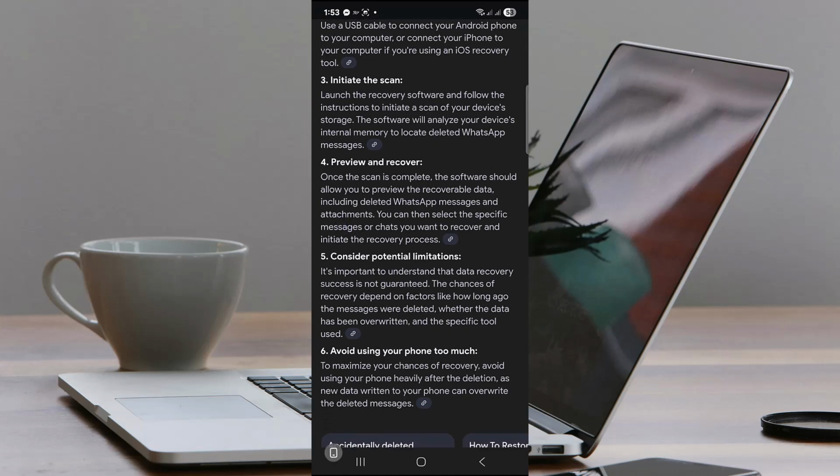And consider potential limitations. It's important to understand that data recovery success is not guaranteed. The chances of recovery depend on factors like how long ago the messages were deleted, whether the data has been overwritten, and the specific tool used. To maximize your chances of recovery, avoid using your phone heavily after the deletion, as new data written to your phone can overwrite the deleted messages.